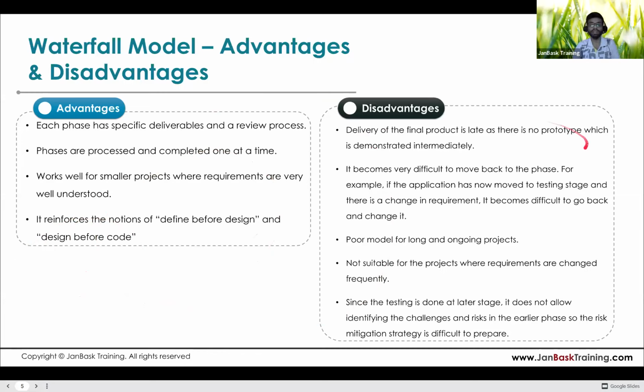Let's now see what the disadvantages of the waterfall model are, because this was the oldest model. If the later models have evolved, there must be some disadvantages of this model which forced other models to evolve, right? So the first one is that delivery of the final product is late, as there is no prototype which is demonstrated immediately. This will be easier to understand once we have gone through all the other models, right?